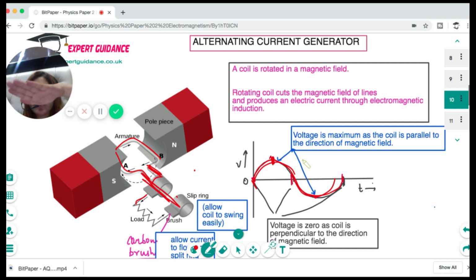So when the coil is parallel to the magnetic field, we see the maximum voltage, and when the coil is in the opposite direction but still parallel, we will see the maximum voltage in the reverse direction. So you should be able to draw this setup, know the function of each of the components, and be able to explain this graph, why we are getting the peak and why we are getting a zero voltage.